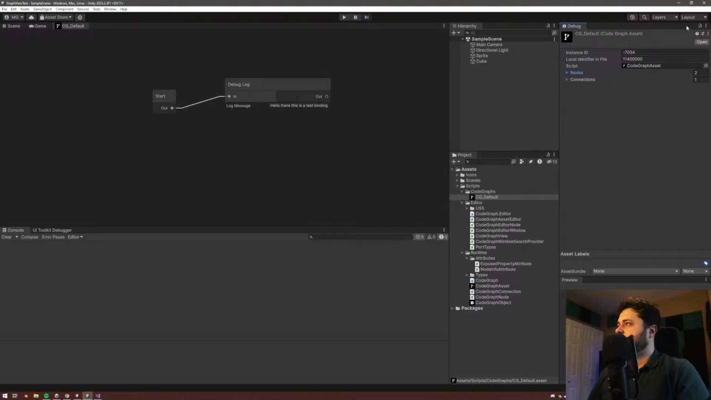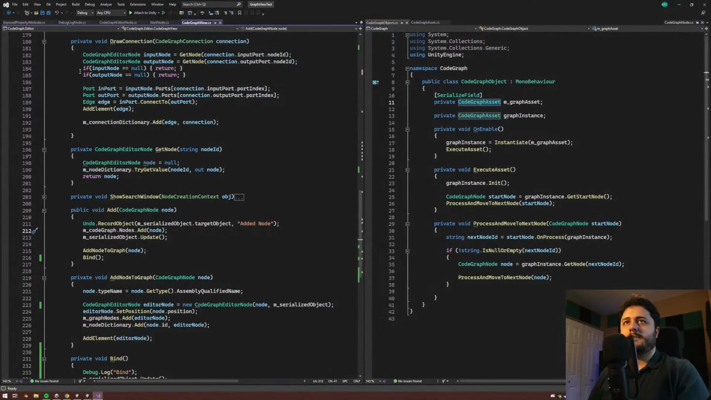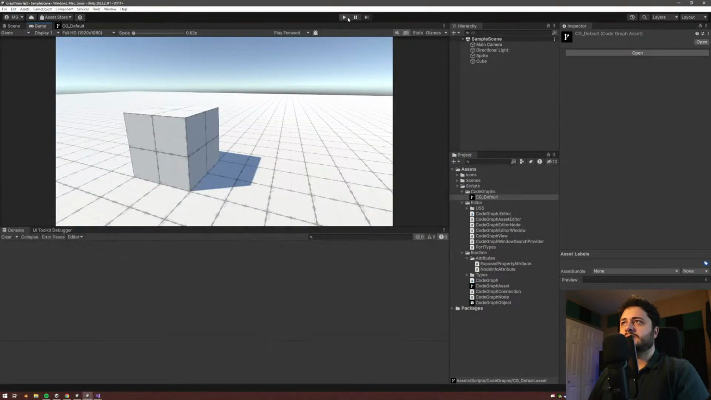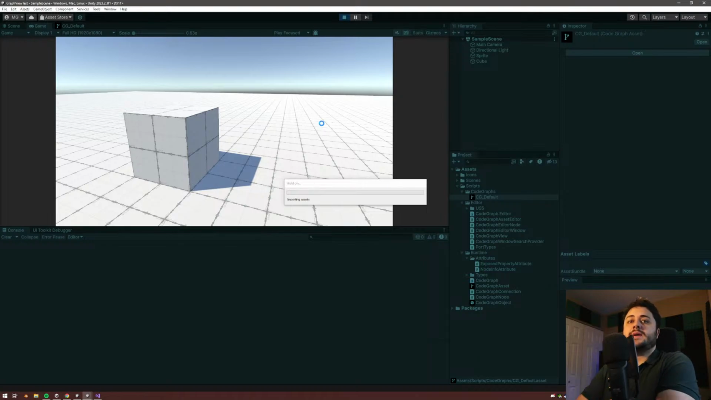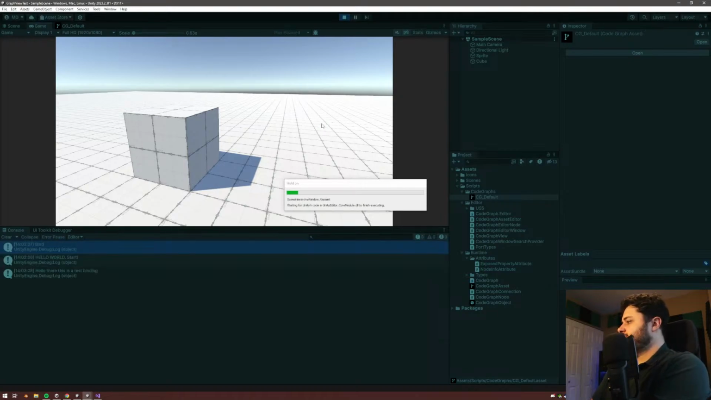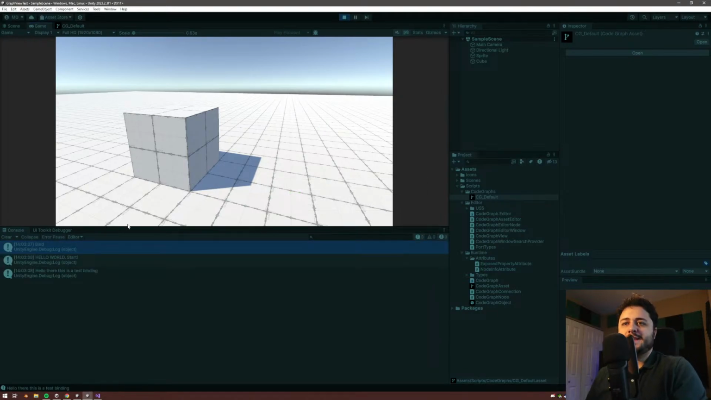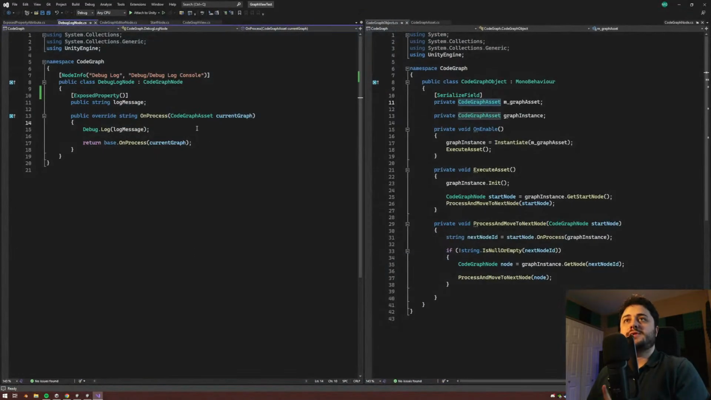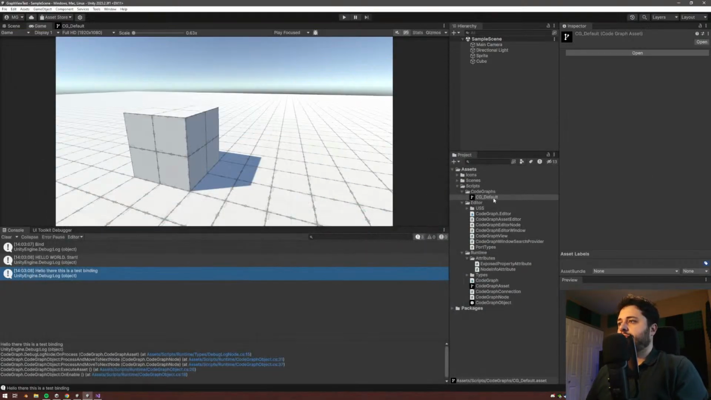It updated. Perfect. So now, because in our method for our debug log node we have the log message, that should now allow us to display the message that we just typed in. There we go. Hello there, this is a test binding. Perfect. Okay, so now that those two things work, we're basically done.